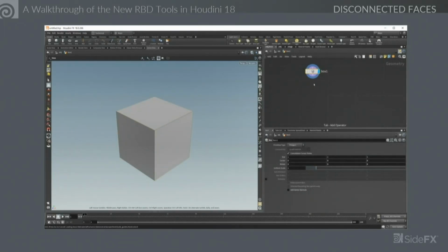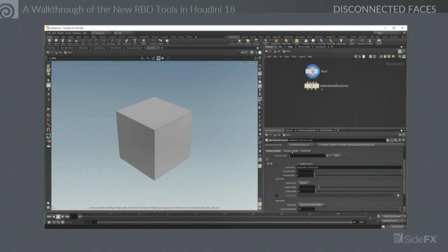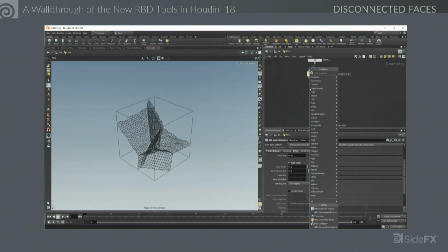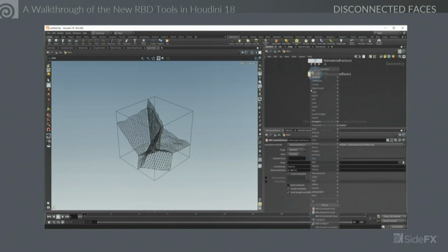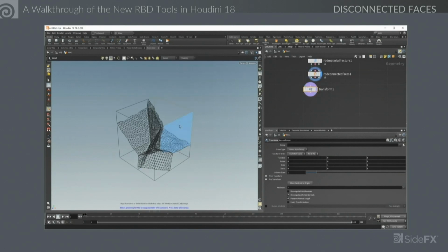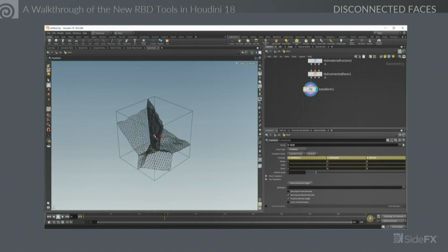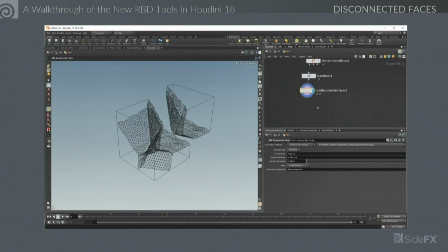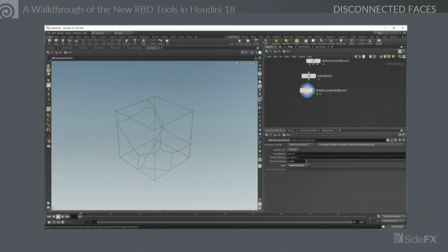So that's a quick setup of how to get it going. Here we're fracturing a cube. Then we're adding a Connected Faces SOP to get those attributes. And then we'll just move a piece. And we use the Disconnected Faces SOP, and it automatically clears all the inside faces in this particular example until they separate.